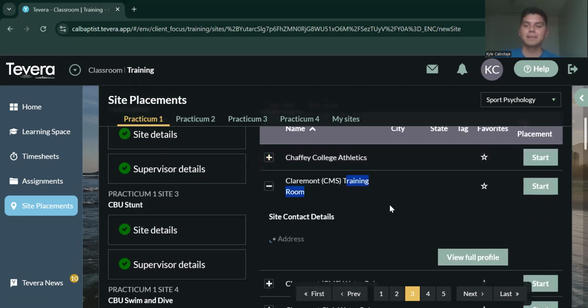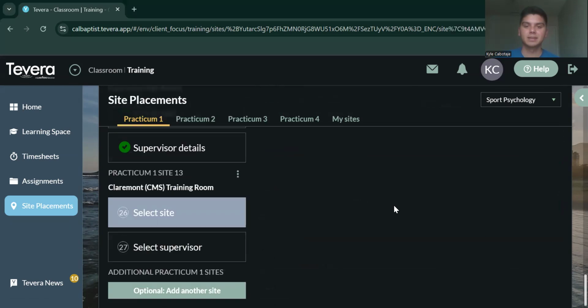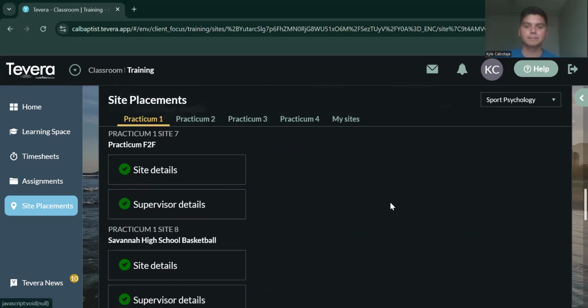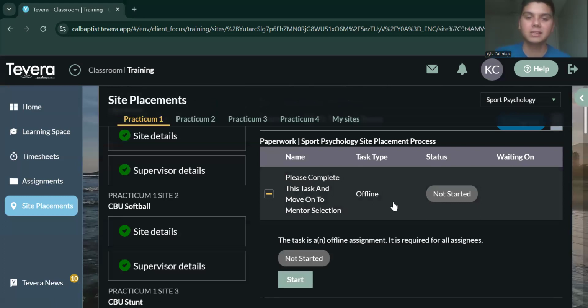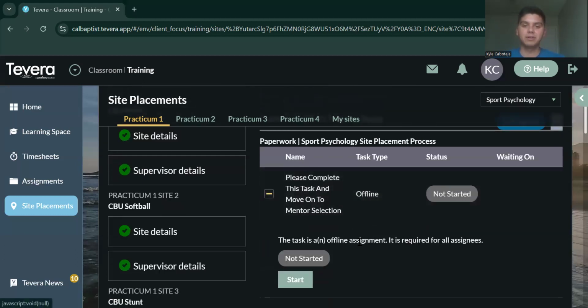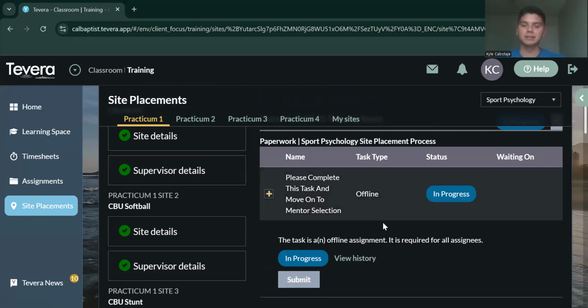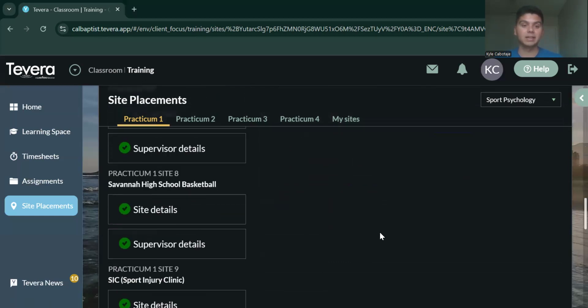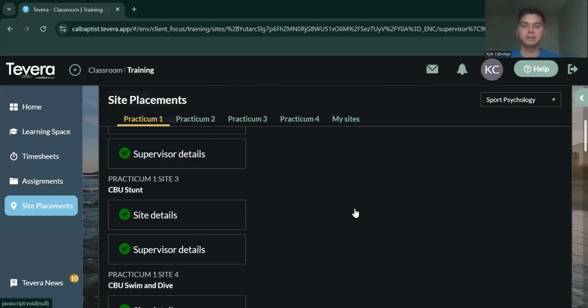You click on that and you'll say start. It says you'll begin paperwork. Just say yes, I'm ready. I'm not going to do it on here because I'm not actually going to be applying for this, but it says please complete this task. All you do is click start, and then you click submit. Once you submit it, it's done, and then you'll move to the supervisor aspect of it.